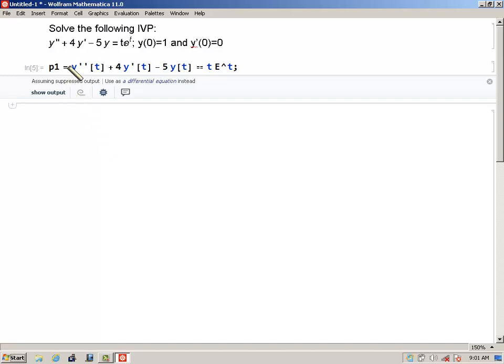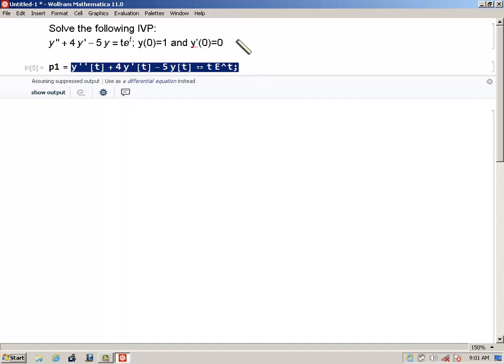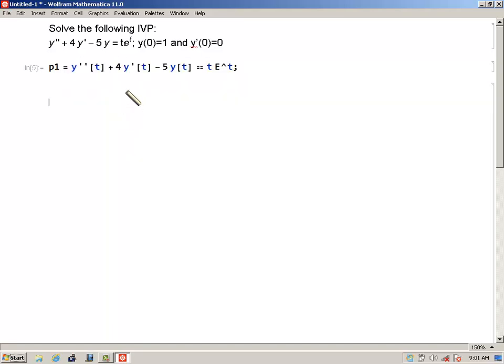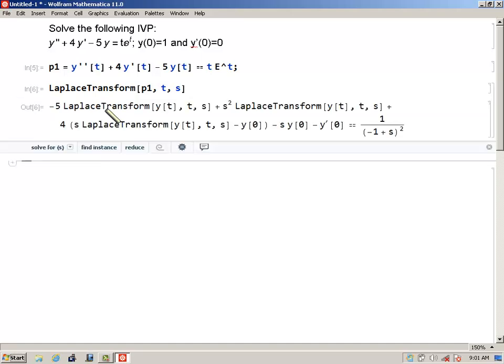So now how would you do this on paper and pencil? If you were solving this with Laplace transforms, you would take Laplace transforms on both sides. So let's do that. So let's go Laplace transform. We'll use a built-in function in Mathematica called Laplace transform. We're going to take Laplace transform of P1, comma, it's a function of t, comma, we want a function of s. So if you press shift enter, it'll give us that.